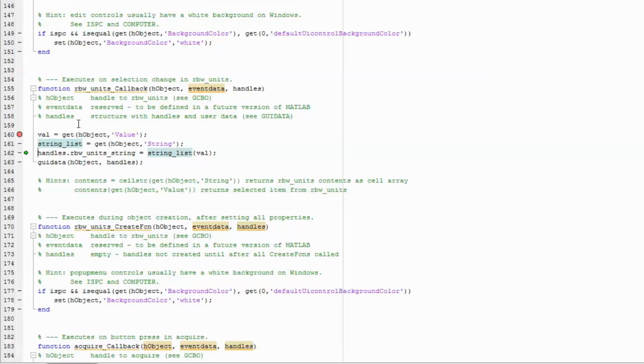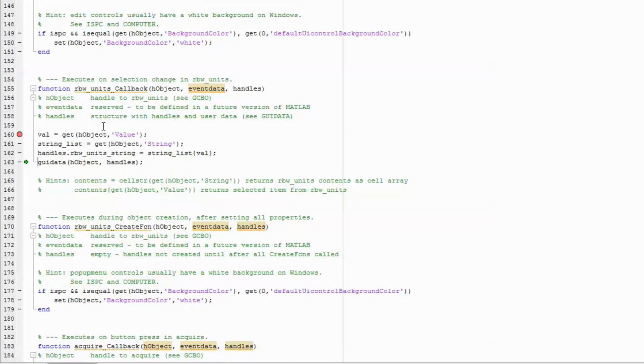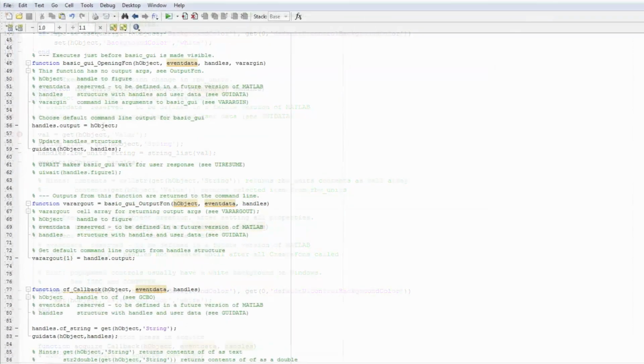Then we need to get the string list from the object, and this should be a vector with 2 components. The first one will be the string kilohertz, and the second one the string megahertz. Then we execute the next line of code to recover the string by using the array that we've just acquired, combined with the number corresponding to the string number that the user has selected, which will be stored in val. And this gets us the right units, which is the units of megahertz, and stores them into the handles structure. We execute the last line of code to get things updated globally, and we're done.